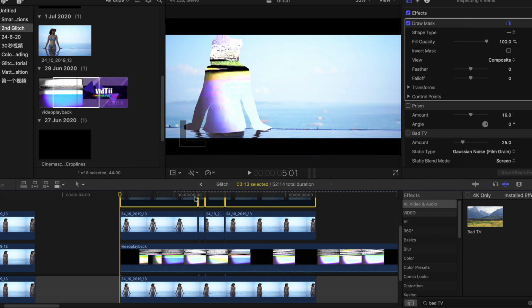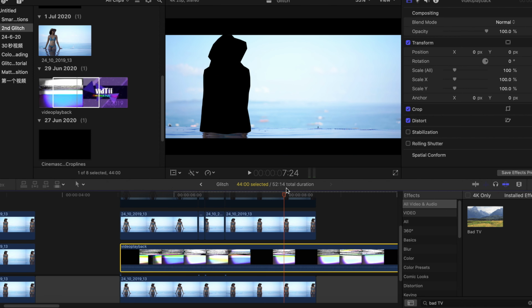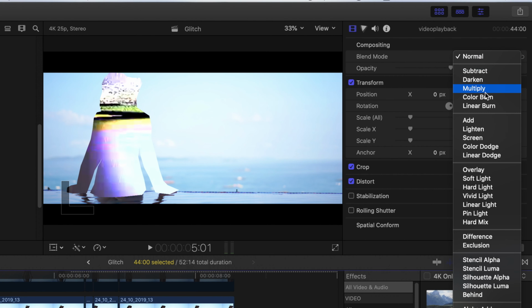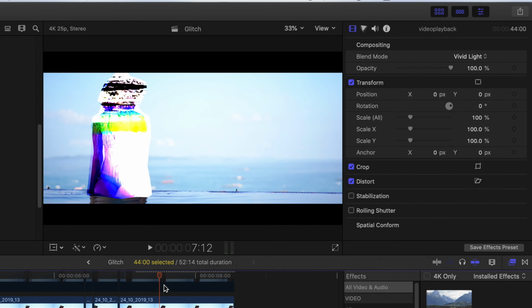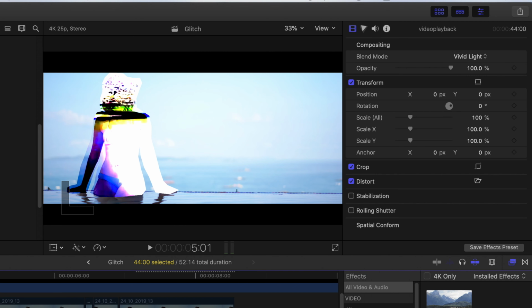Once you disable the clips on top, you can see that instantaneously there's some effect going on, but that's not the actual effect that we want because it looks really not up to our standard, of course. So, and we go to compositing, blend mode, and select vivid light. There you go, you can see that the outline of the lady coming more clearly.